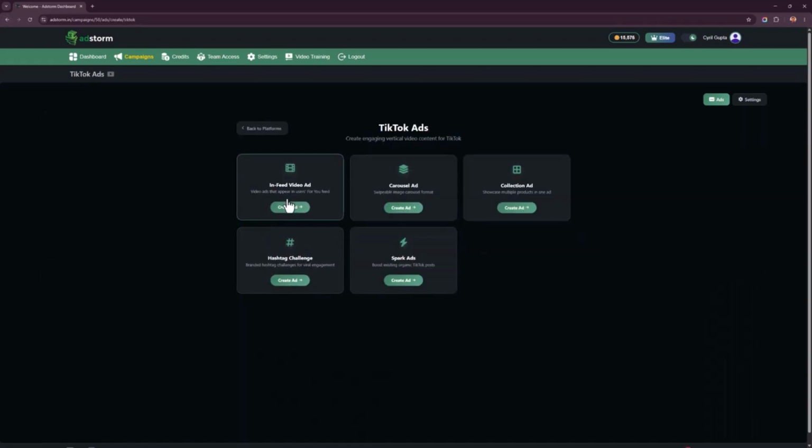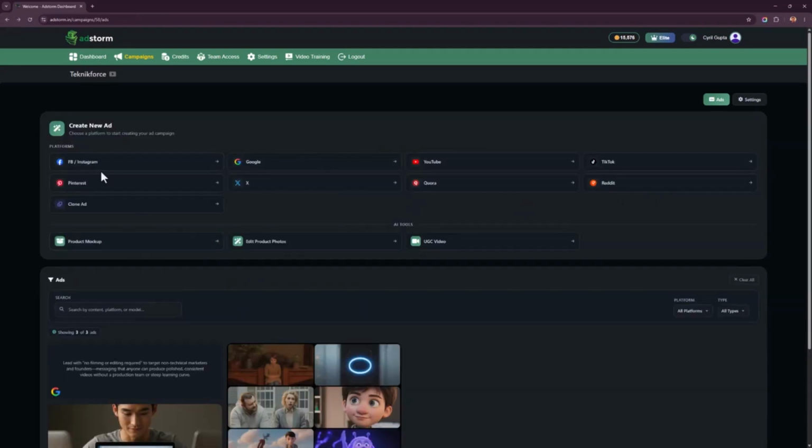On TikTok, it can create in-feed video ads, carousel ads, collection ads, hashtag challenge advertisements, spark ads. So yes, you can exploit the best qualities of every single platform out there.